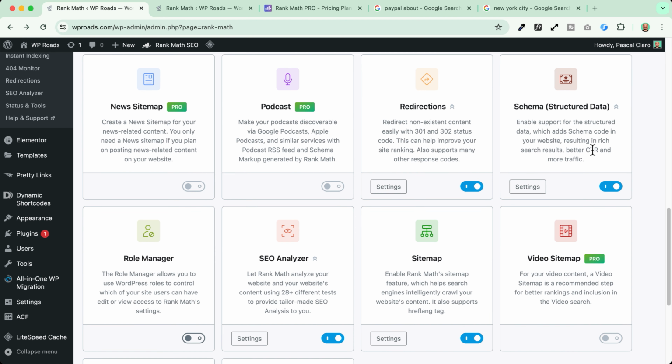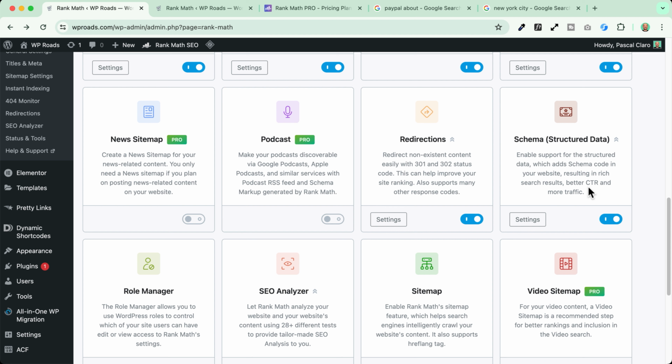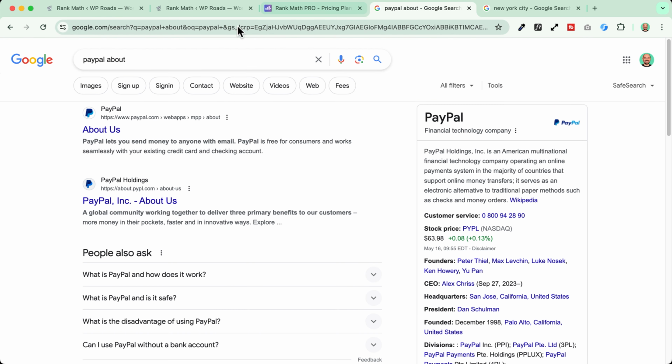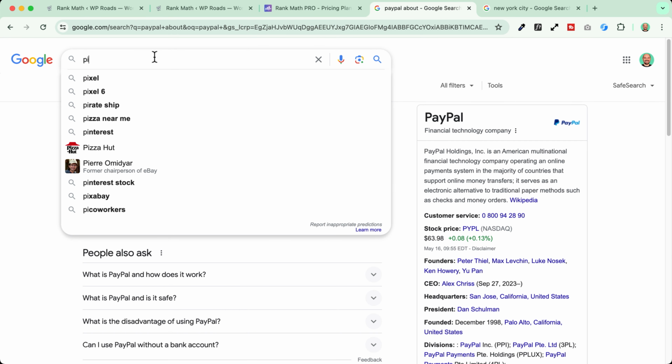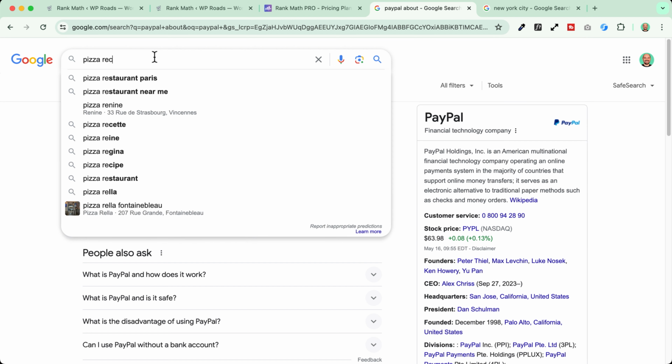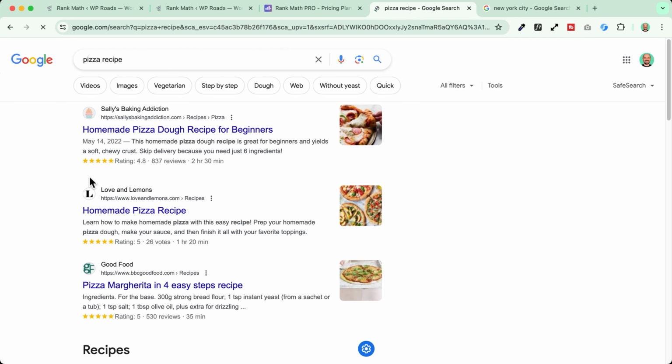Then we have the schema structured data, and keep this enabled because it's very important. It will provide you some advanced information to try to obtain some rich snippets. And basically rich snippets are all about stuff like this. For example, pizza recipe. And this is a rich snippet.